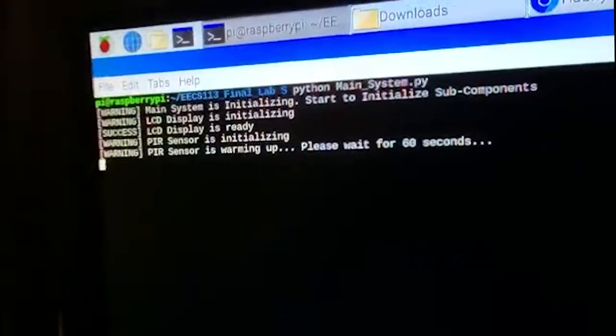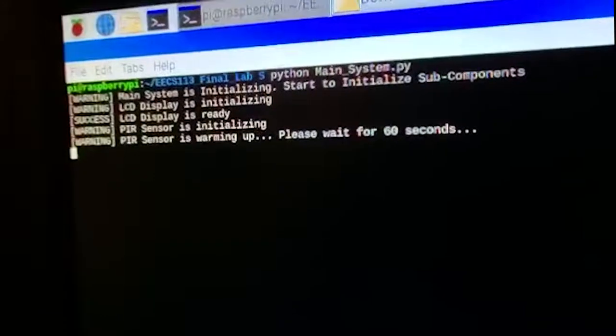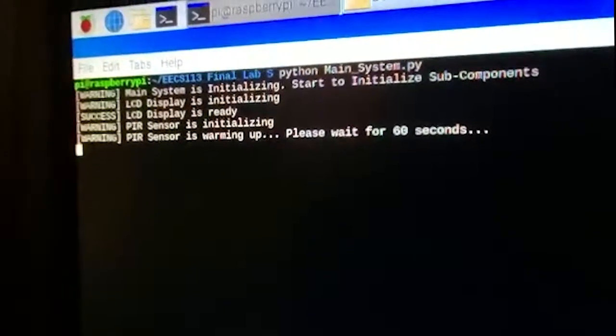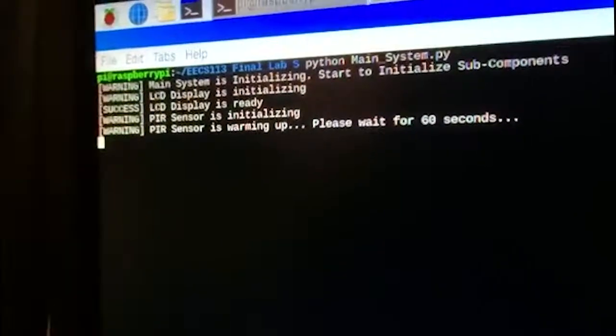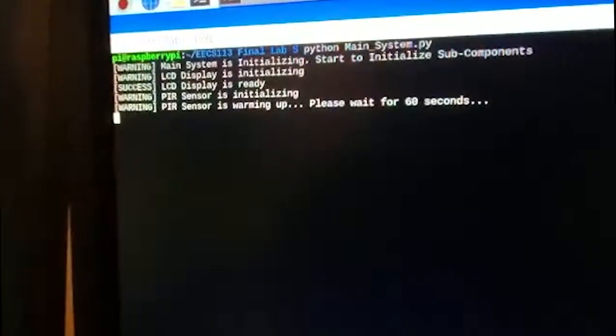So as we can see here, the program is initializing now. It has to take 1 minute for all the components to finish initializing. And in our design, each of the components has its own thread to let them run at the same time and control and detect all the information we need.